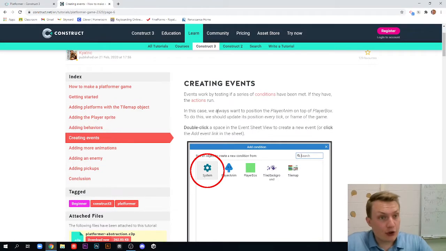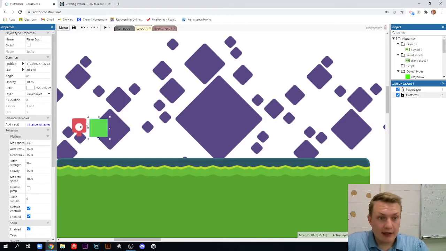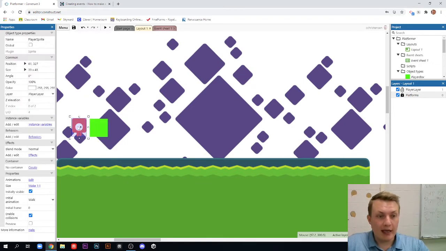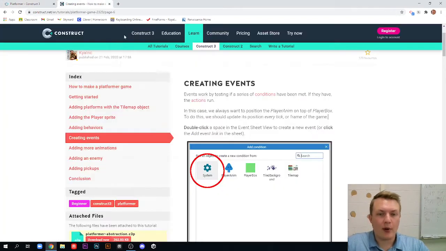In this case, the first event we're going to do is have these two objects just track each other and always stay in the same place. Remember, our green box should be invisible right now, should not be initially visible, so that we don't see it. And we're going to make our player sprite just trace our box everywhere.